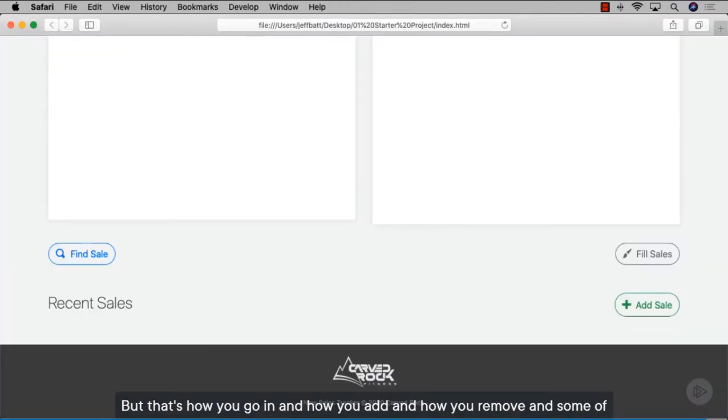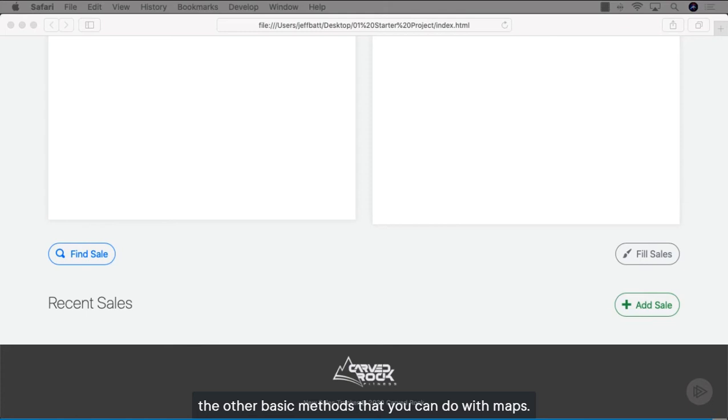But that's how you go in and how you add and how you remove, and some of the other basic methods that you can do with maps. In the next video, we're going to be talking about iterating through a map and grabbing the values and being able to work with that map data to be able to update our graphs.